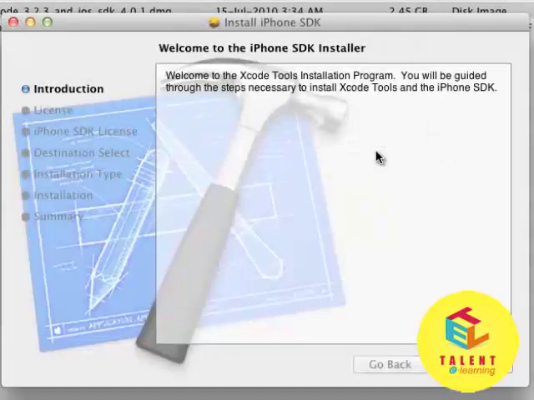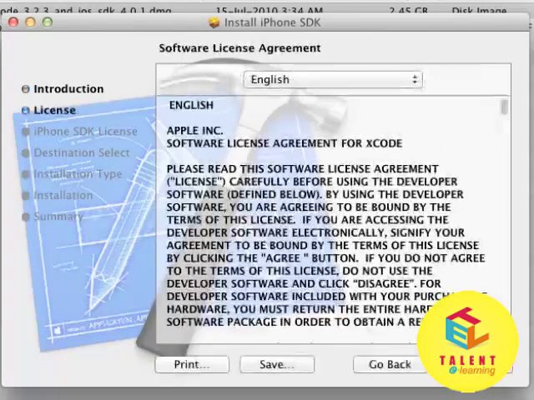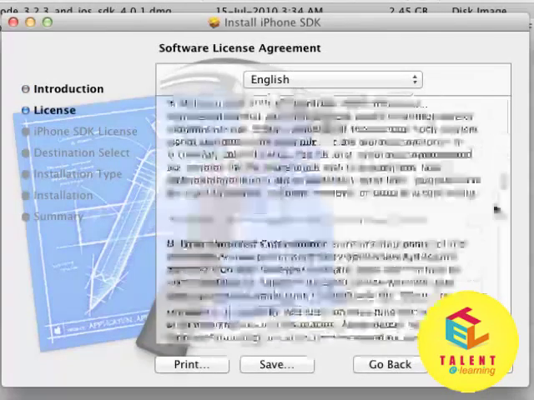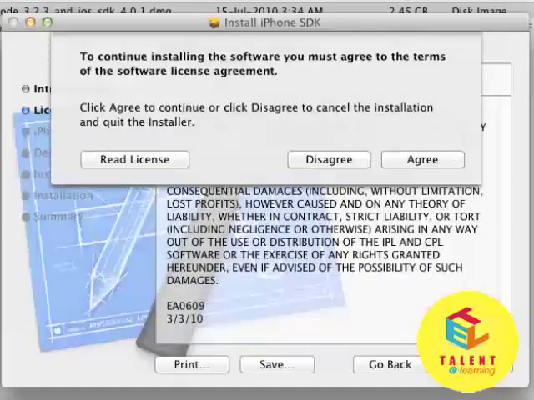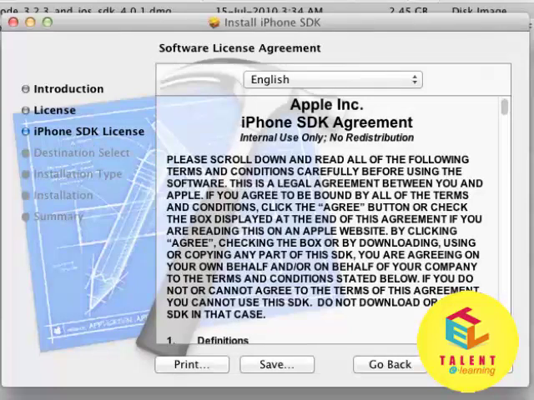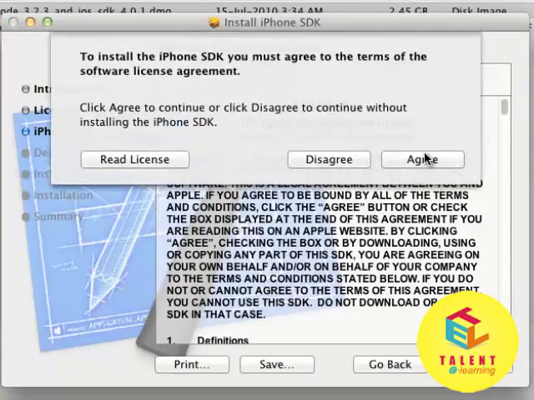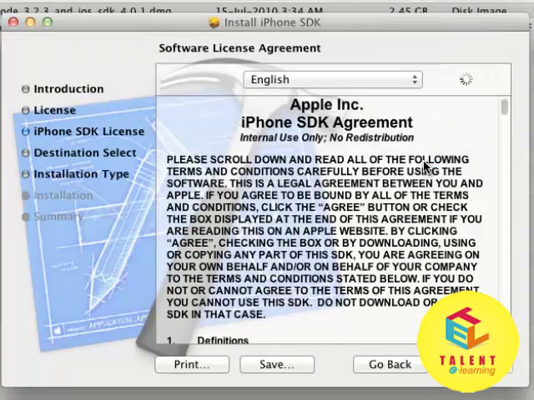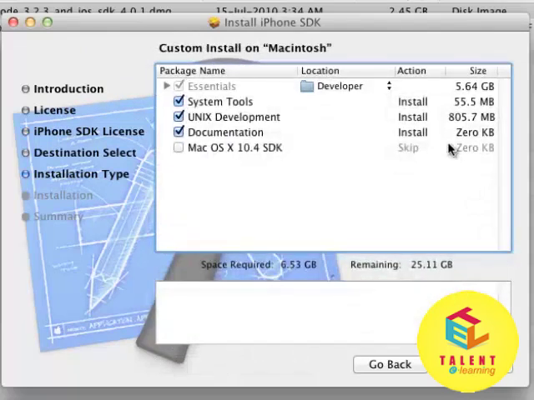Click continue. Read the license if you want to. Agree to that. Continue and agree. I'll recommend you to go ahead and read all those licenses.